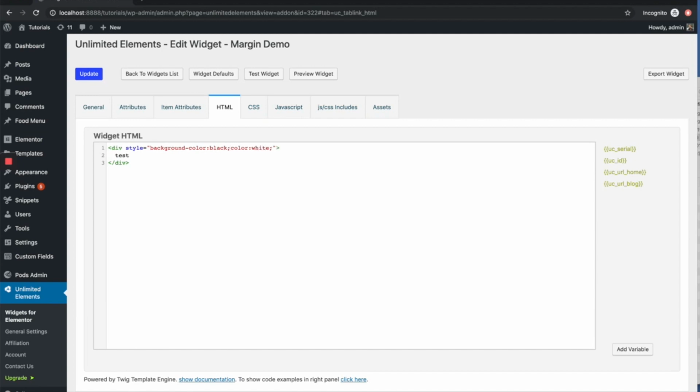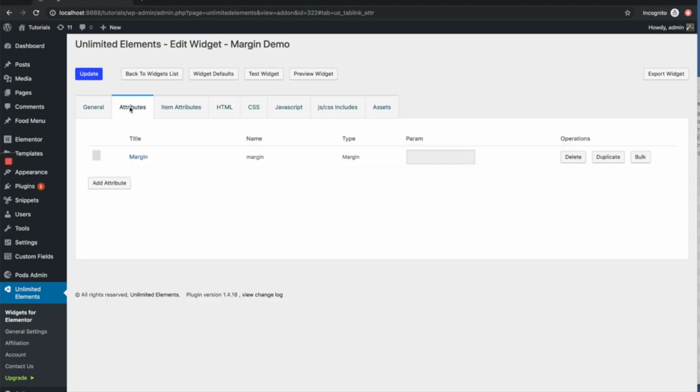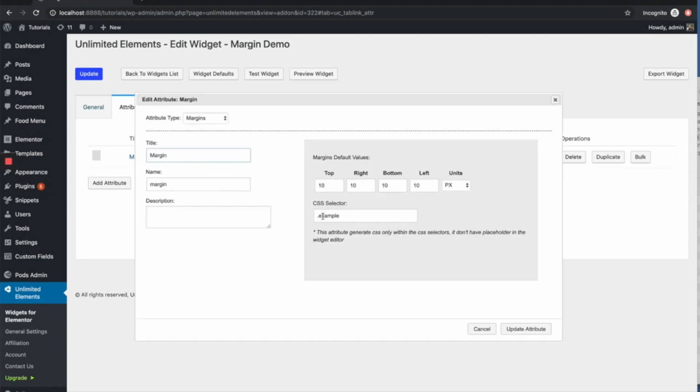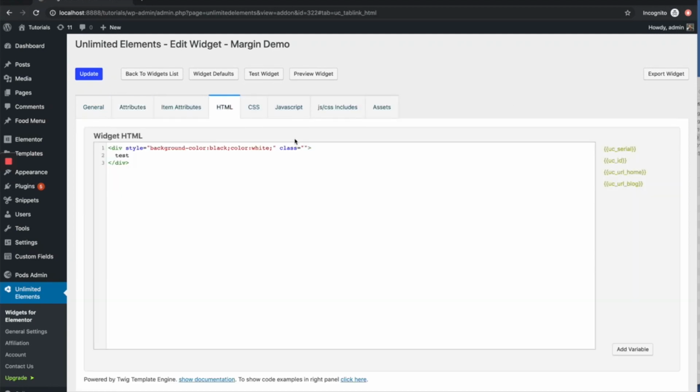And now we get to the part of how we connect our new attribute that we created, which is the margin attribute. So to use the margin attribute, what I need to do is give a class, and I need to give the same name I added to the selector inside of attributes. So if we go inside of here, this is the name that we gave in the CSS selector. So I'm going to copy that name, and inside of the HTML, that's what I'll put in the class. So this is what connects the attribute to the widget itself.